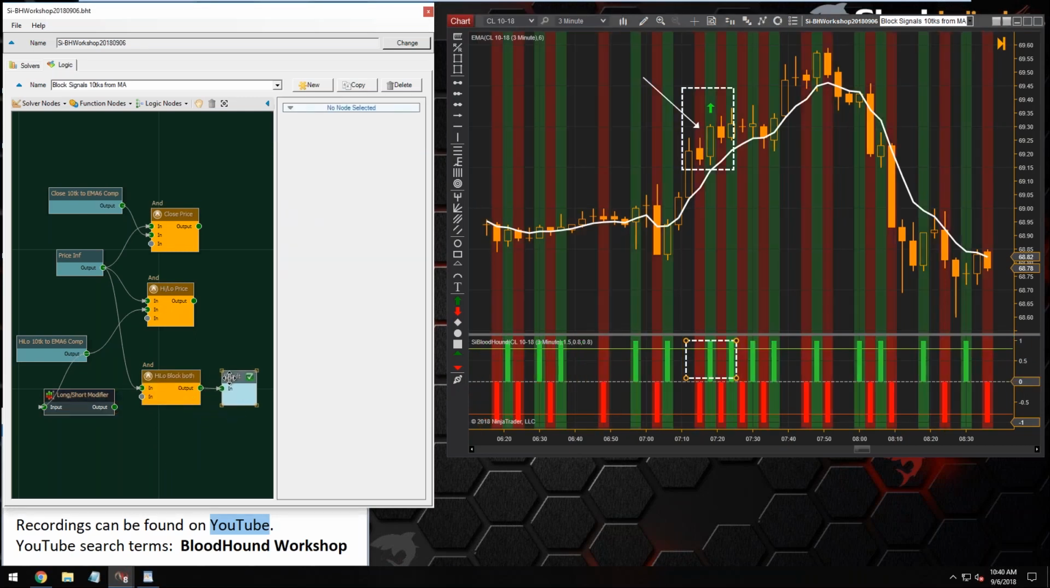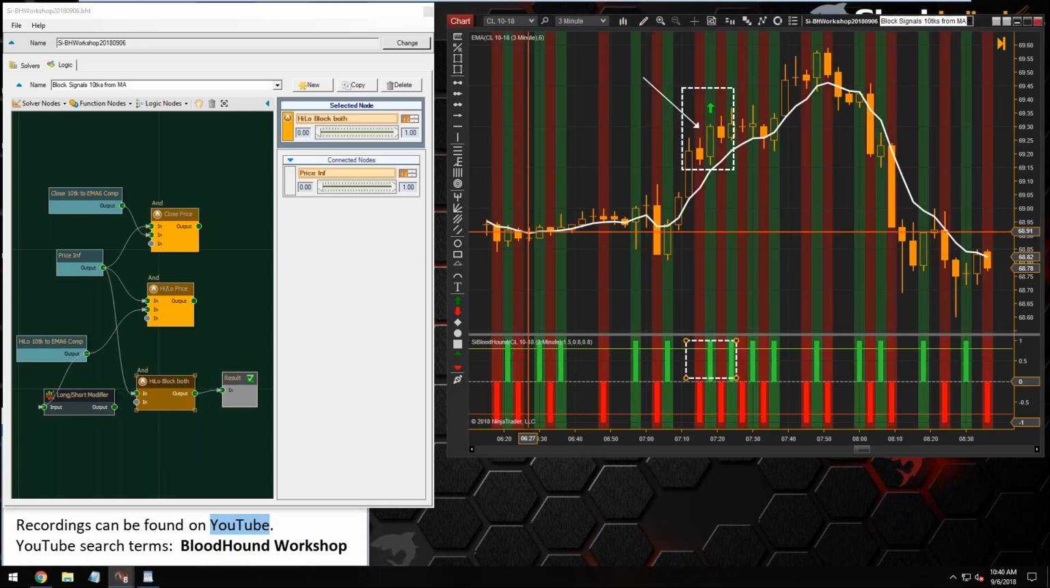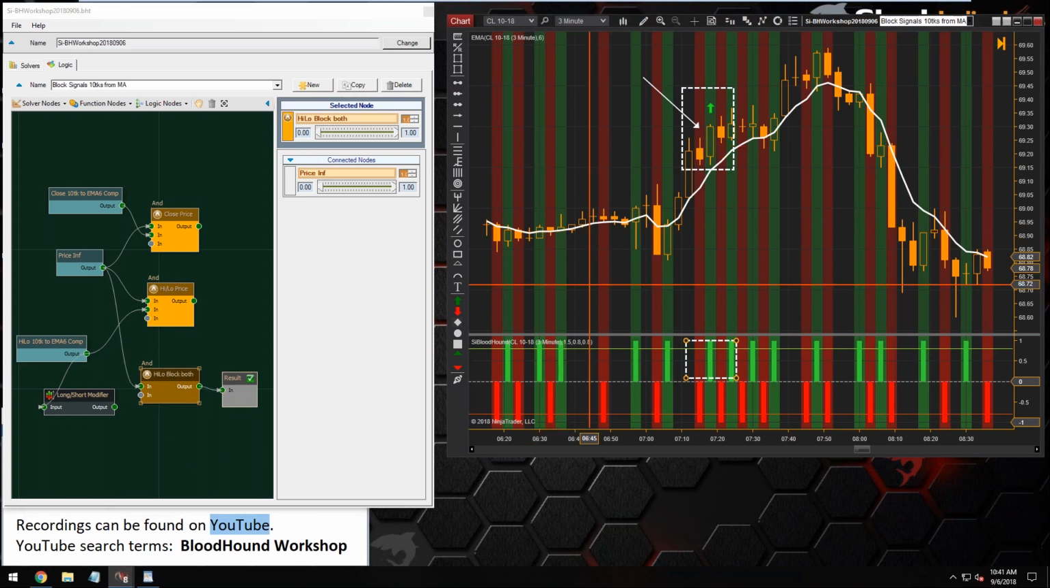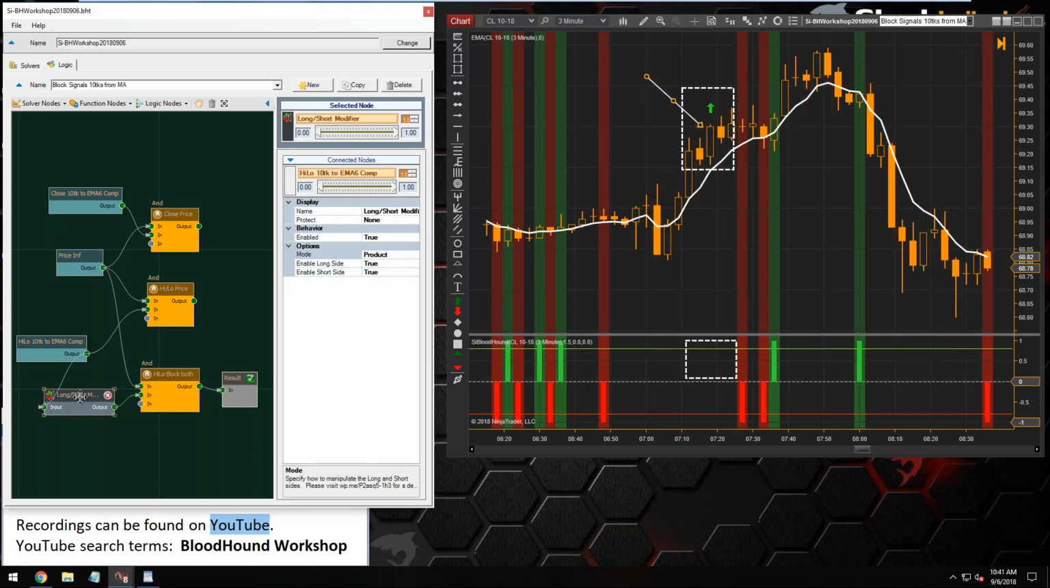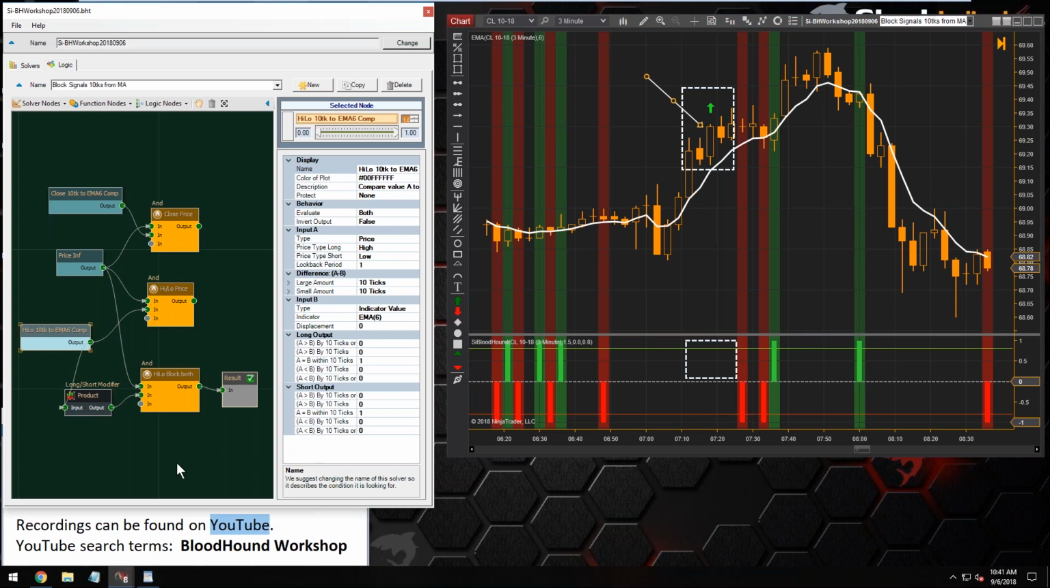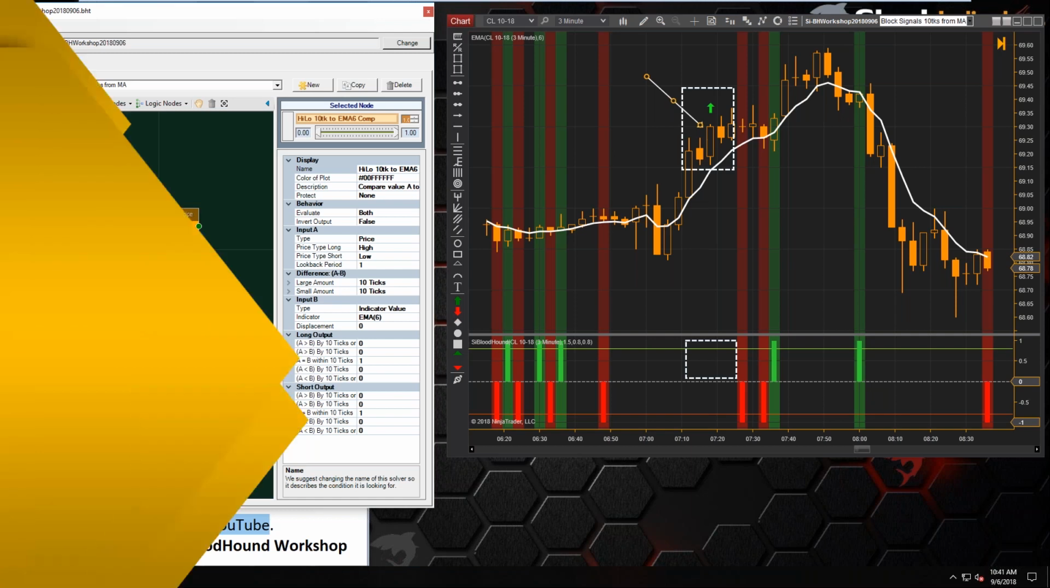So let's take a look at this AND node here. All right, so there you go. There's our signals inside this area. And if we connect the long short modifier up, there you go. Signals are gone. All right. So that should cover all scenarios there for you, Eva.